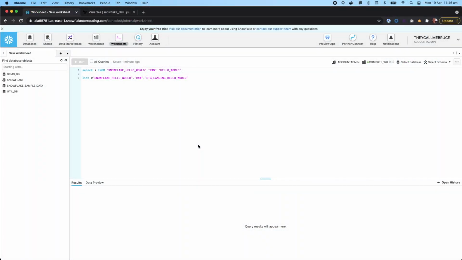So here we are in our console for Snowflake. I've signed up for a free account. It's super easy to do that so you can have a play. If we refresh our database objects here, we should see Hello World come up, which it does, fantastic. And we can click on that.